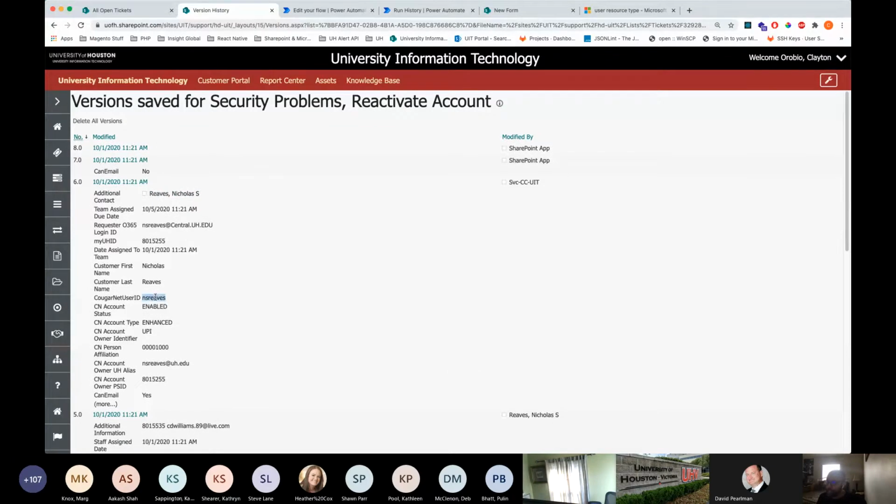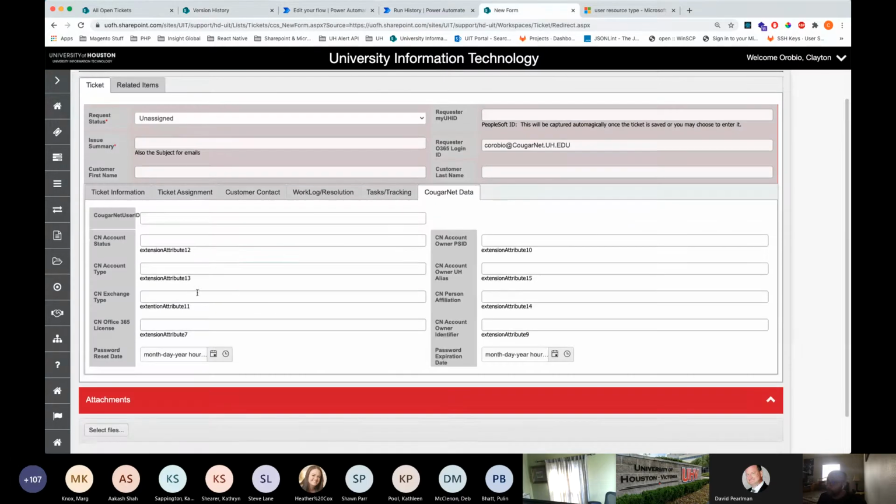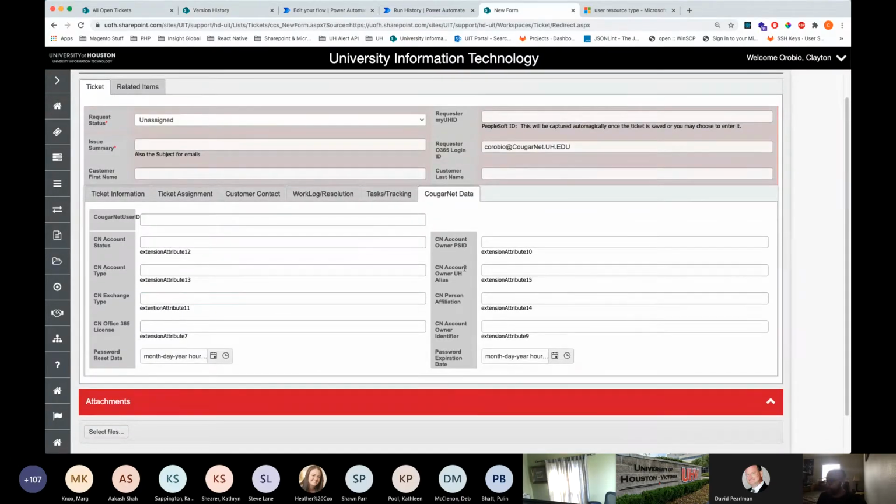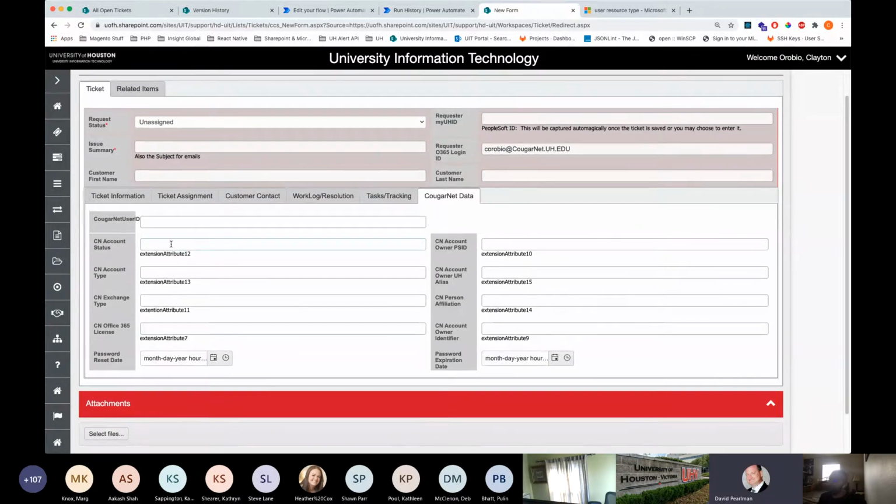So the ID of the user, the number associated with the user, their email address, and additional fields from extension attributes, which if I go to new form, will help explain each of these. And this is the actual submittal form, Clayton? Yes, this is the submittal form, and we connected each attribute with what they were supposed to show for U of H users.